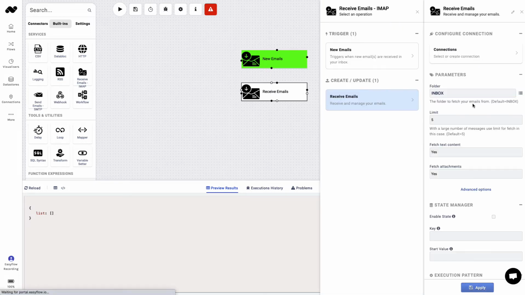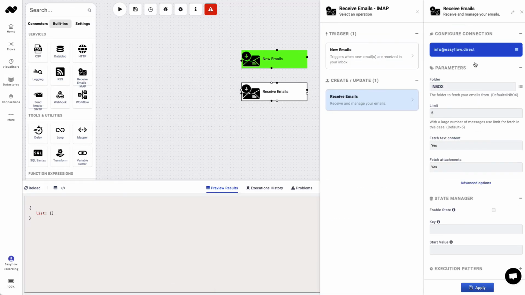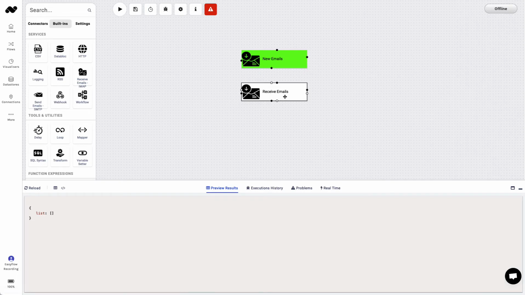This option does not have state management enabled by default. Accordingly, we expected that all the last 5 emails would be returned every time we executed the workflow. Let's save our changes and set this step as the initial starting point before running the workflow.